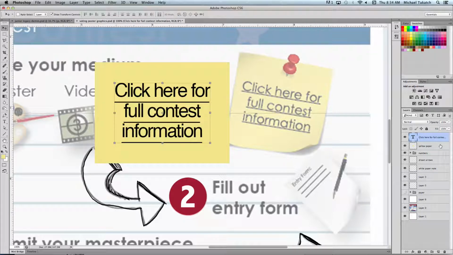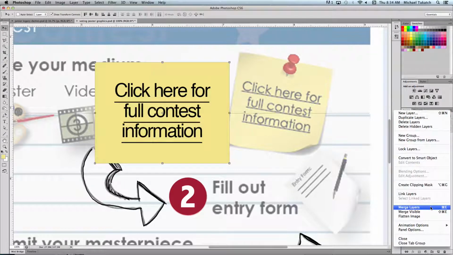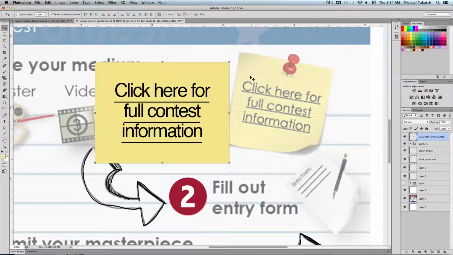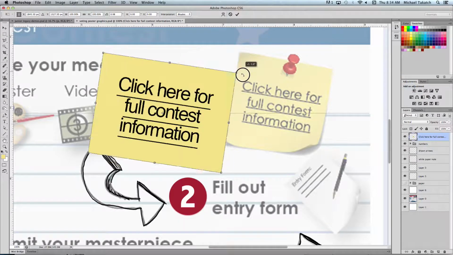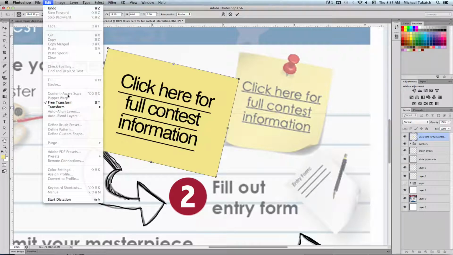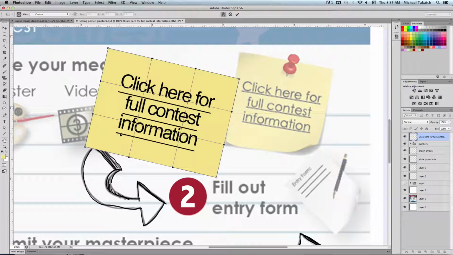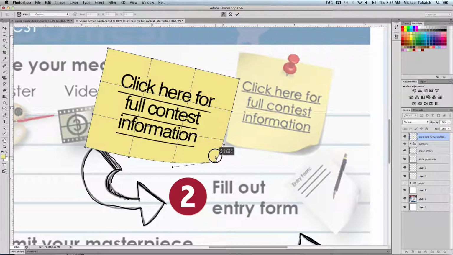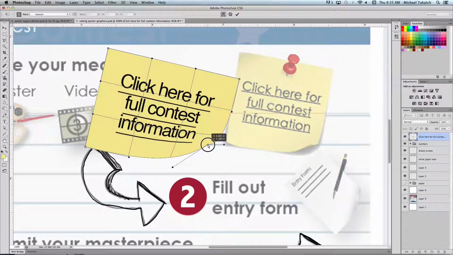And you can take these two together and you can merge them. And what happens is it flattens it together. And then now you can take this part and rotate it. And while it's rotated, you can go to Edit, Transform, and go to Warp. What happens is that it divides this into thirds, and allows you to adjust this. So you can kind of just grab the corner and bend that up.